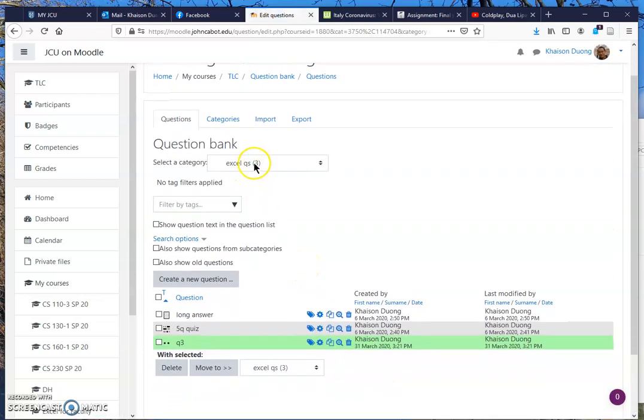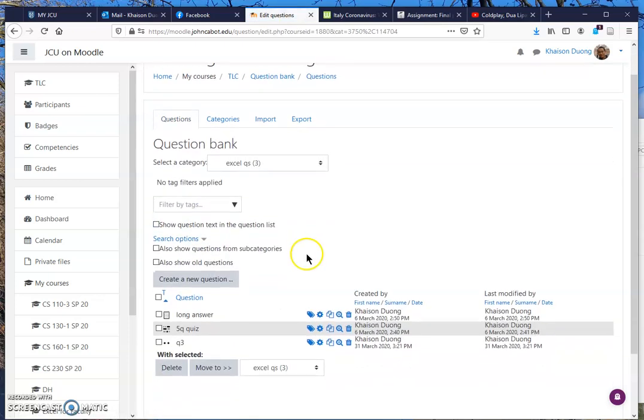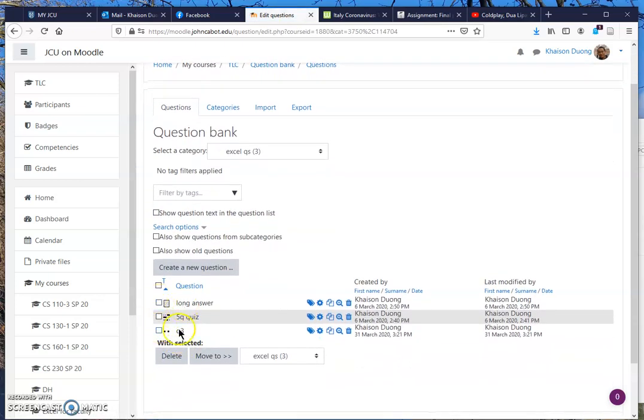So now you can see all the questions that are in Excel there. If you want, you can go back to categories and check out the Excel questions category, and you can see that all of these have been moved to the Excel category. And when you create a quiz and you add a random question, you can select which category the random question comes from. Okay, hope that helps.